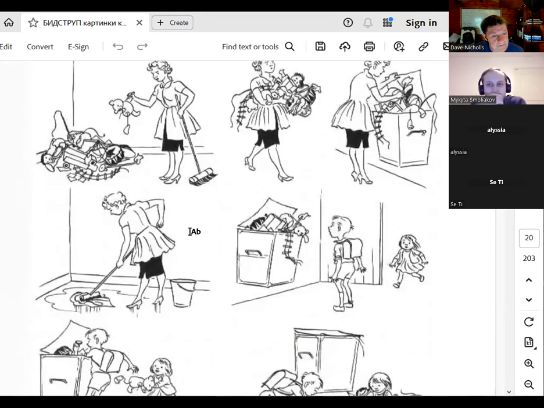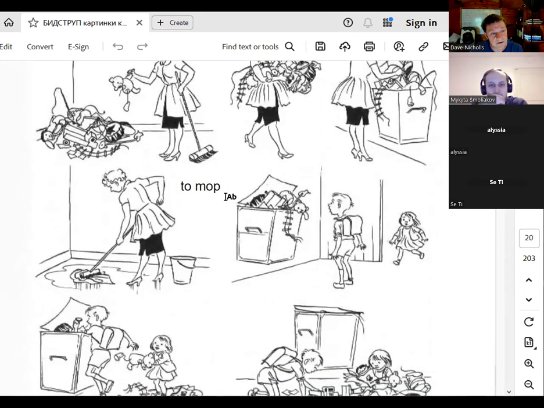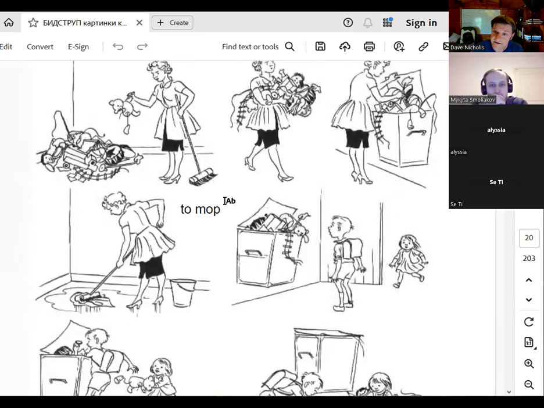And after that, she's washing the floor. And she has a mop, and she tries to get her room cleaned.